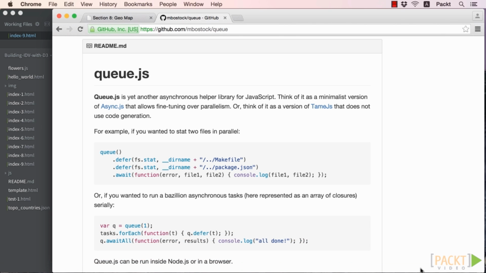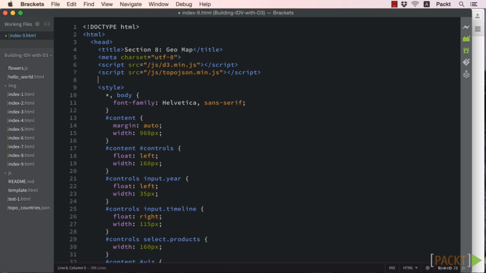Defer takes the D3 data fetching function, such as d3.json, as its first parameter. The second parameter is the URL of the data to fetch. Queue's await all function then accepts the callback function, which is called for each returned asynchronous task. We'll need to include this library before anything. So in the document's head, let's insert the d3js.org hosted version of the file.